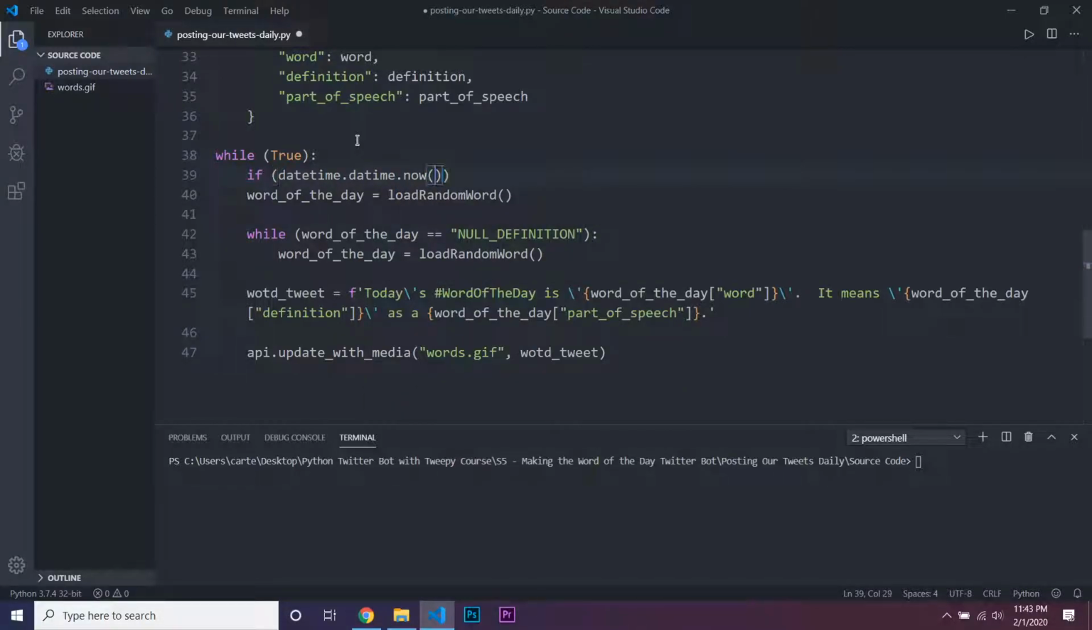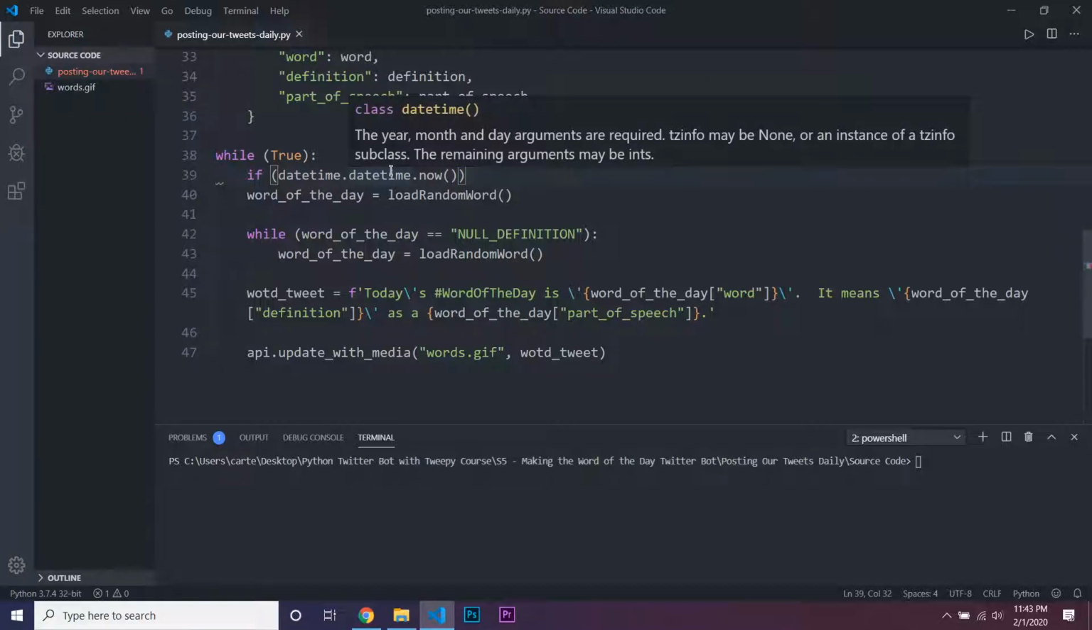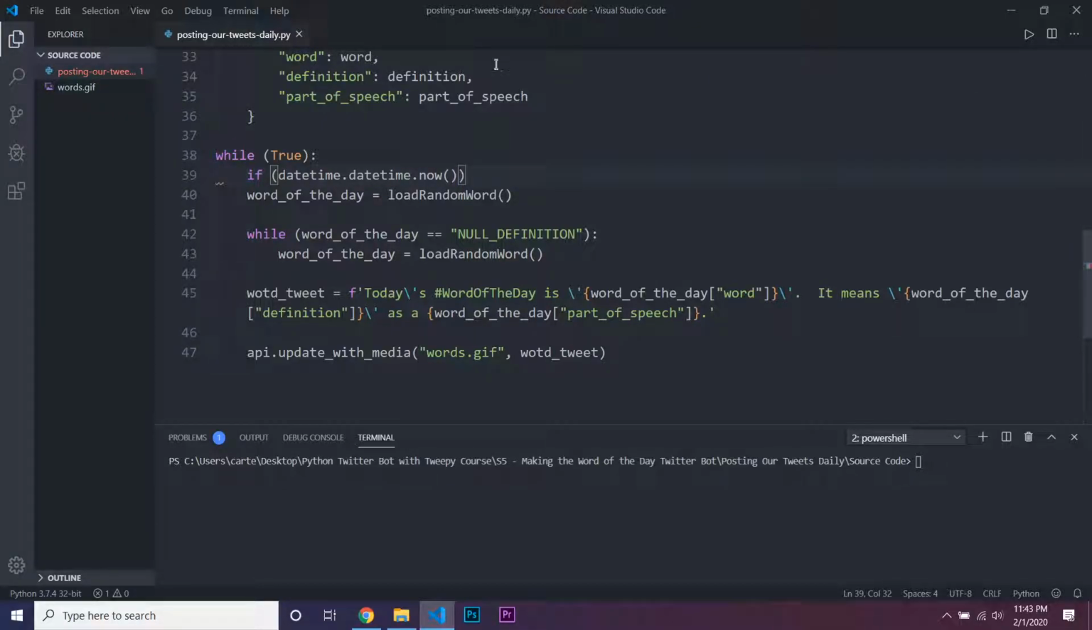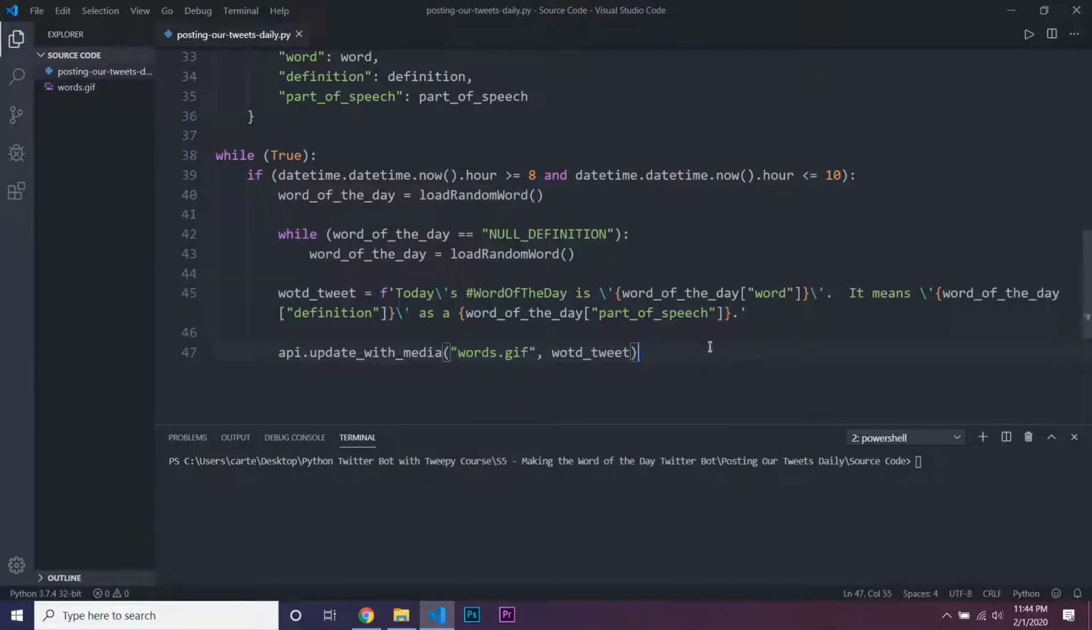datetime.now, and this is a function. Oh wait, I did this wrong. datetime.now, if it is .hour is greater than or equal to 8, so 8 a.m., and we can just copy this, is less than or equal to 10. Then do this, and then it's going to post our tweet.